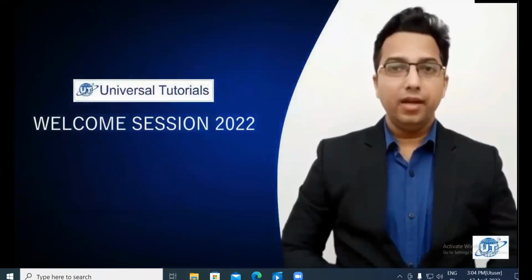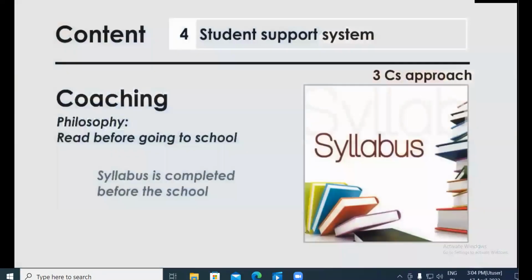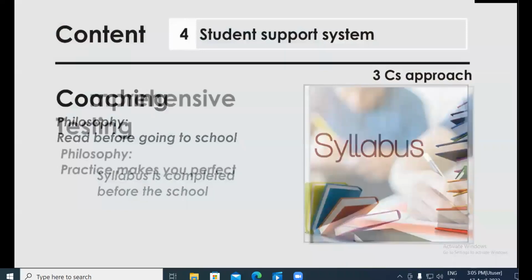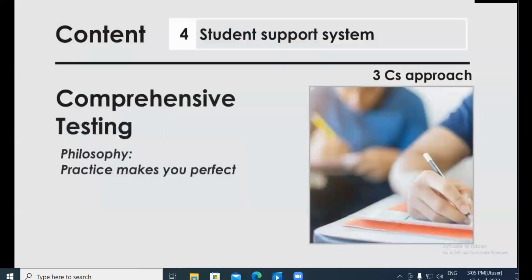First is coaching. Our philosophy of coaching is read before going to school. So we complete your syllabus before the school. This helps you get the revision when the same chapter is taught again at the school. Next, comprehensive testing, which includes chapter wise and full syllabus mock board tests as per board pattern.